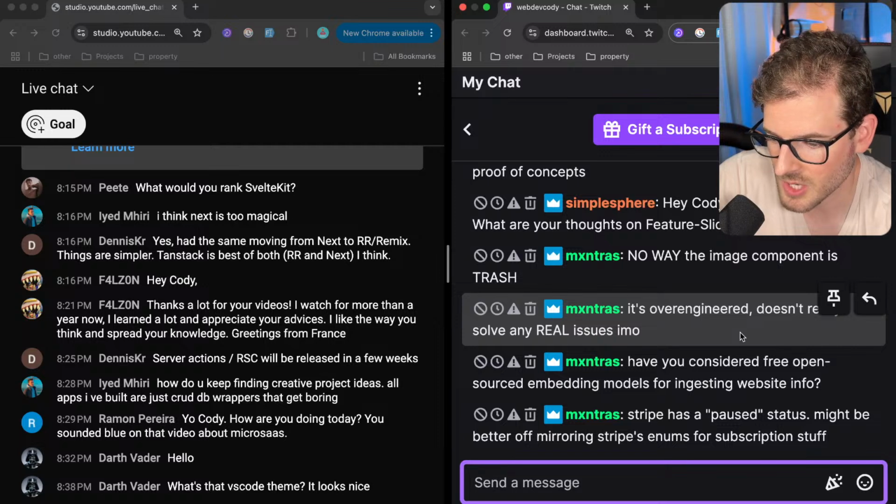How do you find creative project ideas? All apps I've ever built are just CRUD DB wrappers that get boring. Honestly, the moment you add AI into your project, it becomes more complex because you have to do a bunch of third-party API connections. I say build something with AI, because AI typically needs embeddings so you can do vector searches over your stuff. And then you have to do chat completions. You can also generate images and other stuff with AI.